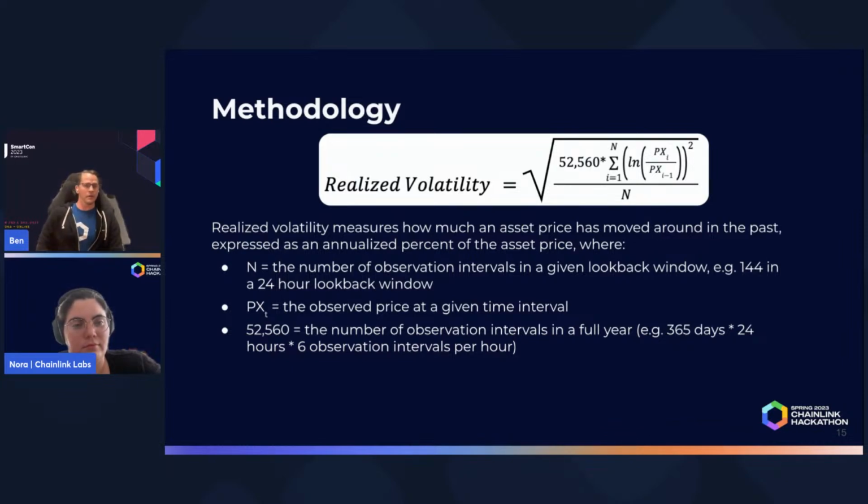If you are looking at this formula and thinking that this looks similar to a variance or standard deviation calculation, that's not a coincidence. They are very closely related concepts. The real difference with realized volatility is it's expressed as a percentage relative to the underlying asset price. But otherwise, the intuition behind it is very, very similar.